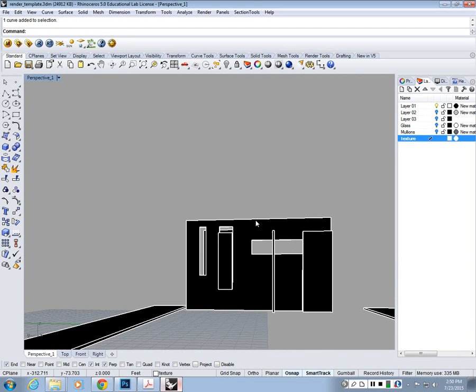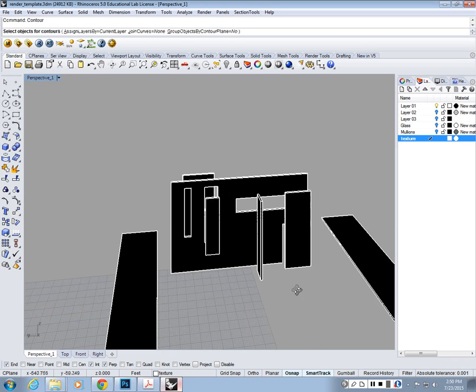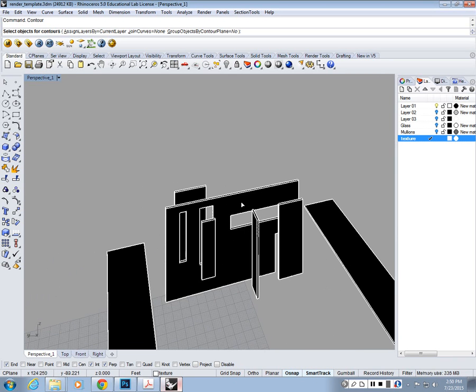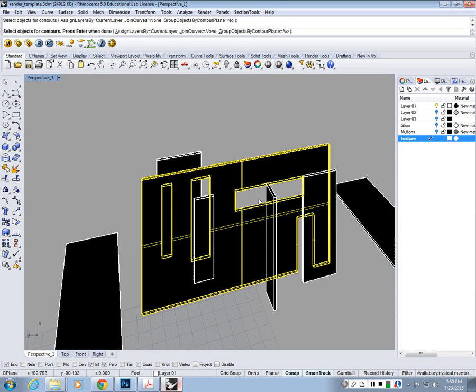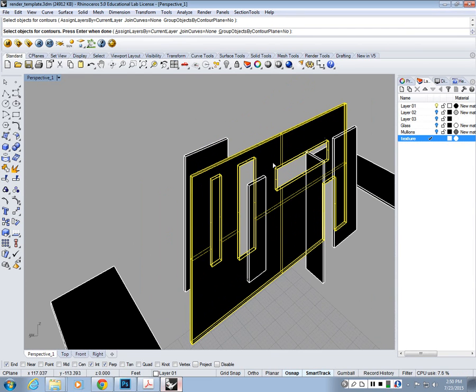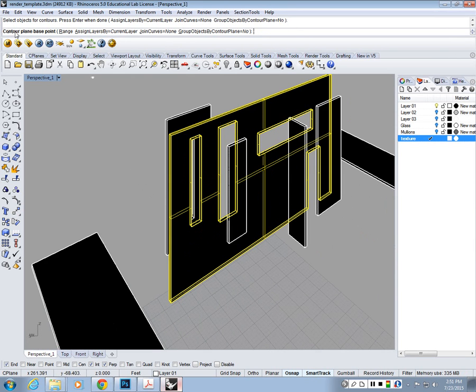Now the command is called contour. So I'm going to type in contour, hit enter. I'm going to choose this wall, just this wall in the middle. It says select objects for contours, just this guy. Right click. Now it says contour base plane base point. Just select the bottom corner of the geometry. It says direction. You could select the top corner, or you could enter 0 0 1 for plus Z direction, right? So we're going to contour it horizontally. And it says distance between contours. Let's say 0.2. And hit enter.